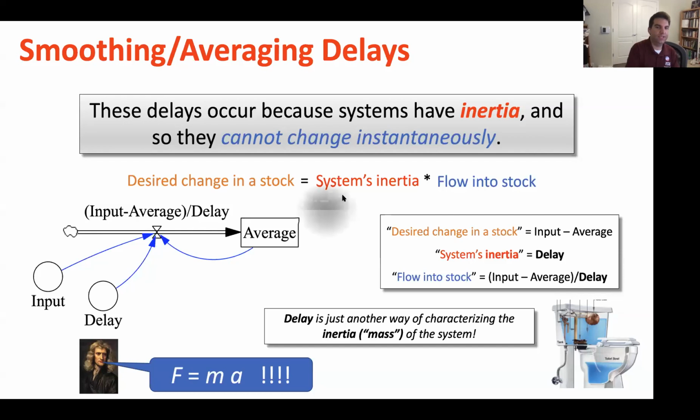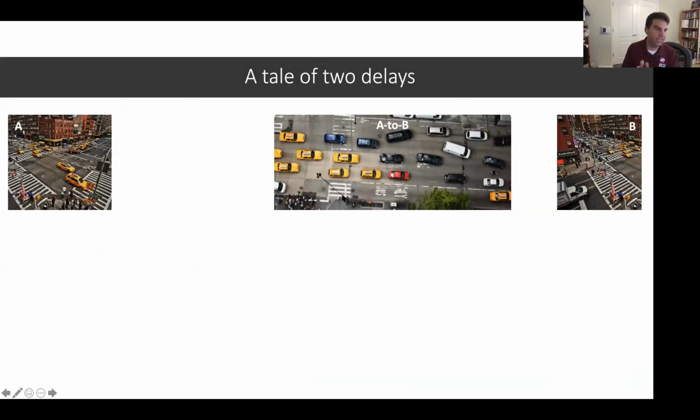So before I get to questions, I just want to give one more concrete example that combines these two delays in one model. I mentioned the traffic example. Imagine I've got an intersection A, with cars going through this intersection on the left. And then I've got intersection B on the right. And then I've got a stretch of road in between the two intersections, A to B.